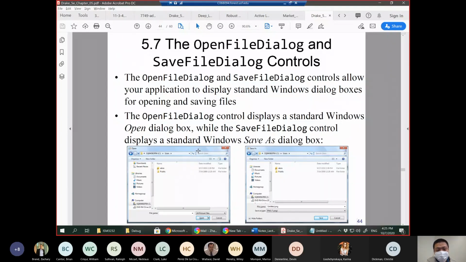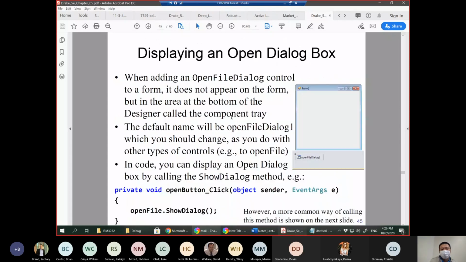The next topic is the open file dialog and save file dialog controls. The open file dialog and the save file dialog controls allow your application to display standard Windows dialog boxes for opening and saving files. The open file dialog control displays a standard Windows open dialog box, while the save file dialog control displays a standard Windows save as dialog box. Okay, and we want to display an open dialog box.